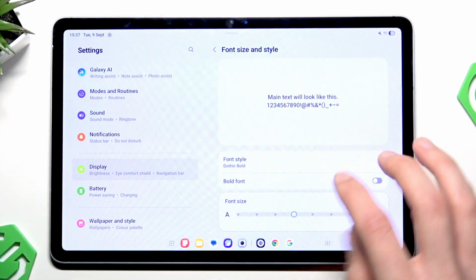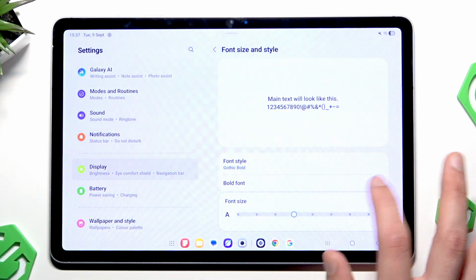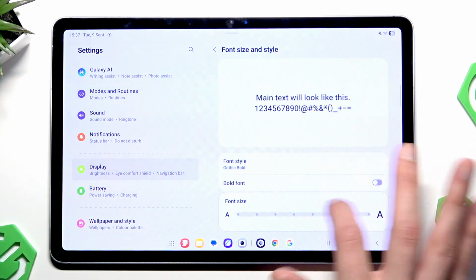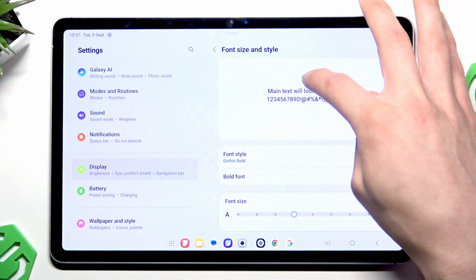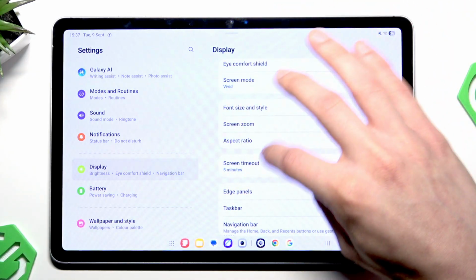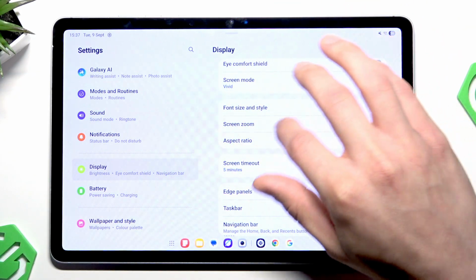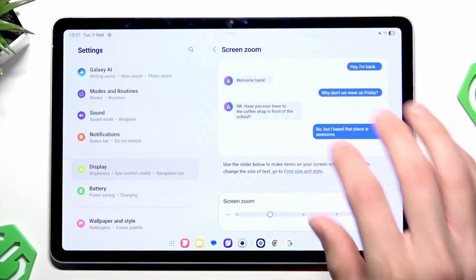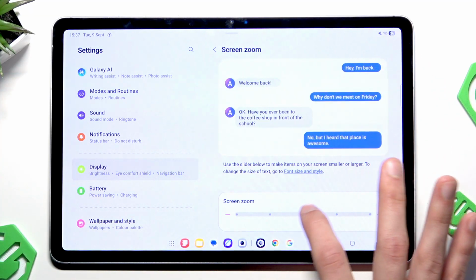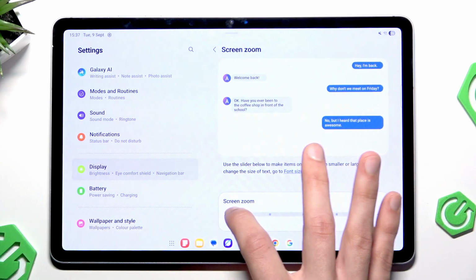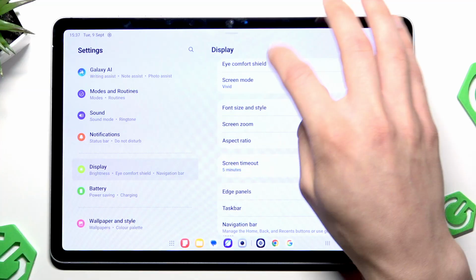You can also make it bold. You can change the size of it by moving this slider, and to apply settings, simply exit this menu and the changes will be applied automatically. You can also change the screen zoom by going to screen zoom settings and making it either bigger or smaller.